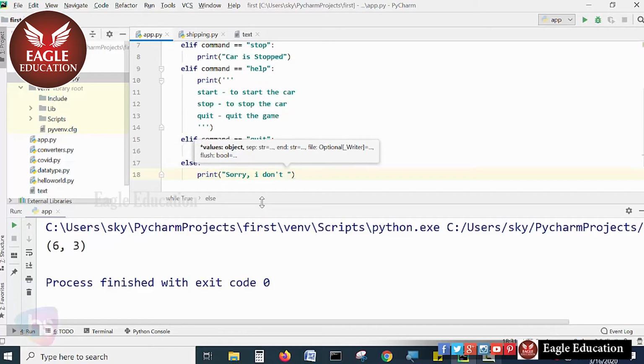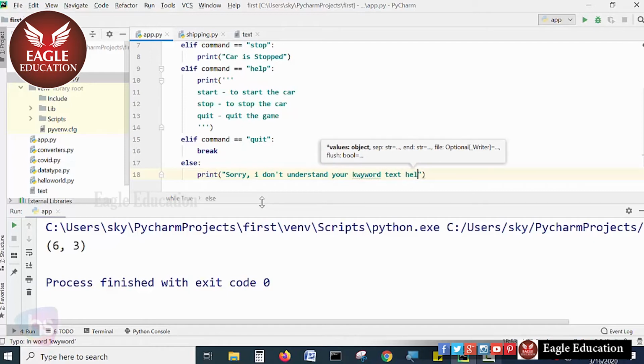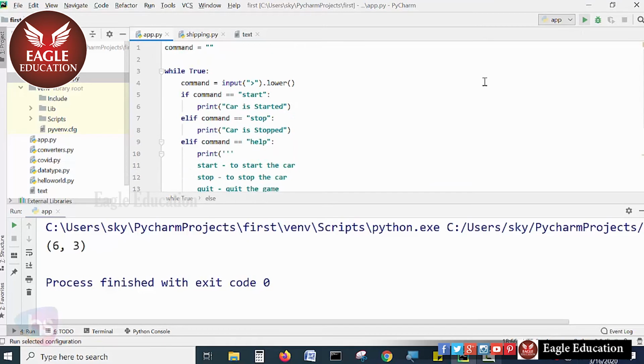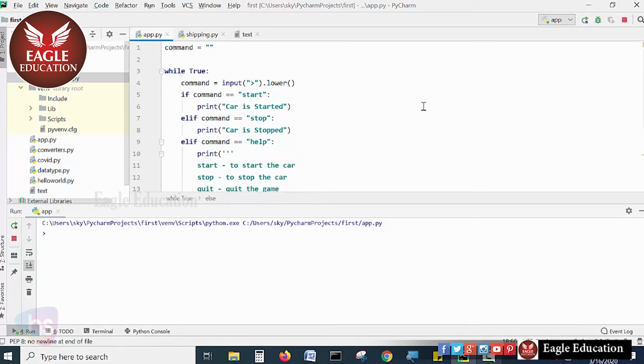Even we are providing the help. He is not entering something. I don't understand the keyword. Type help to get more information. You can take it as text or take help to get more information. That is what it does. Save it and run. On each and every step you have a fair idea.